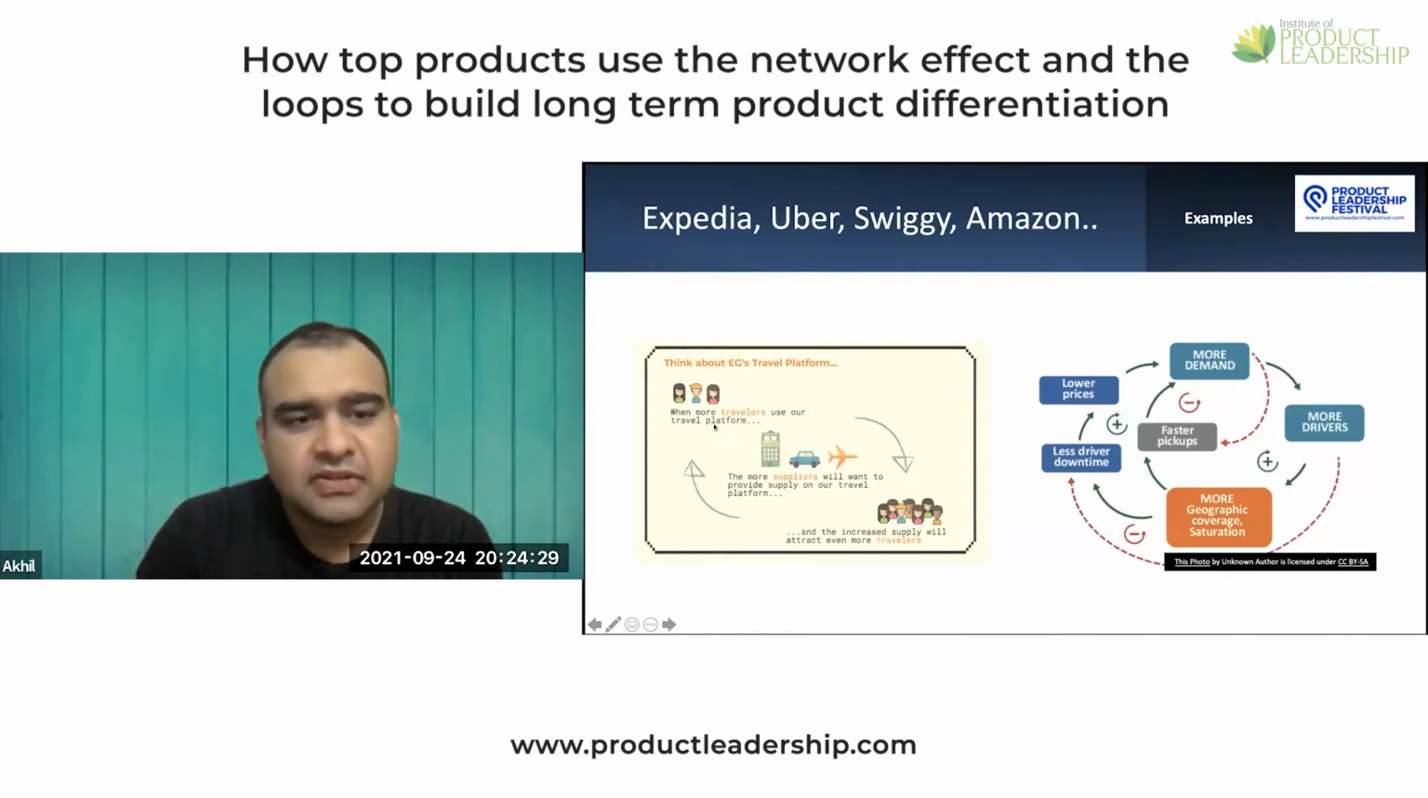So when more travelers use our platform, the more suppliers will want to provide supply to our user sets, and that would mean more hotels, more cars, more flight options. That would in turn increase the value for some of our users and travelers, and that means more people would come in to join. So that's a network effect right in there that is working for e-commerce players such as Expedia as well.